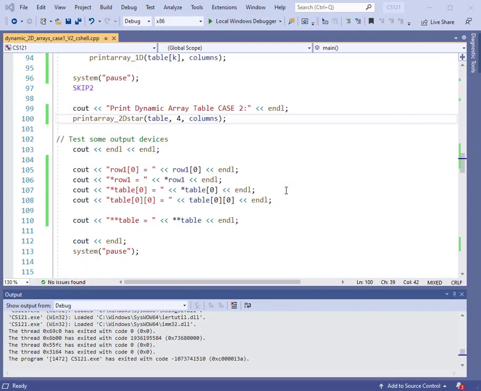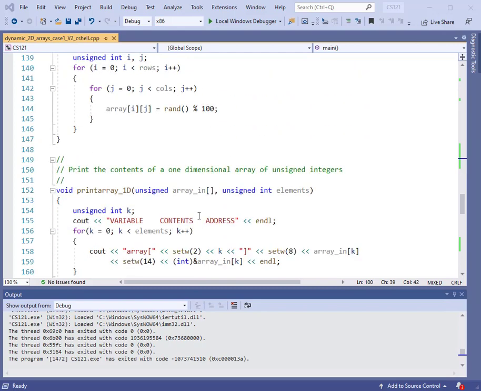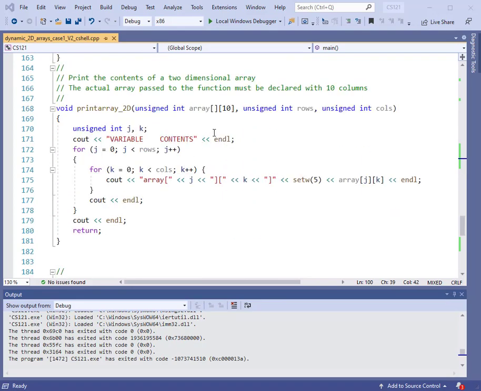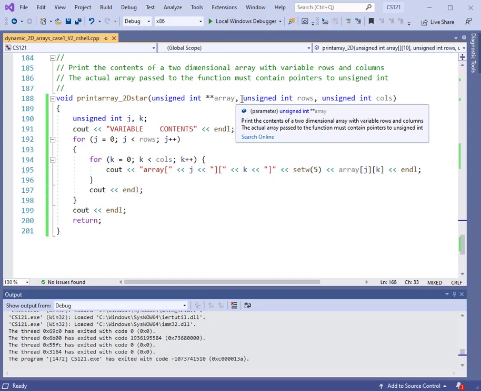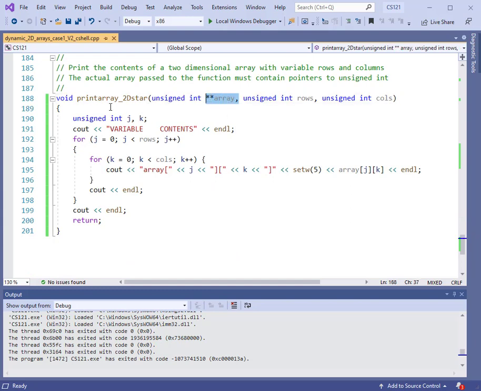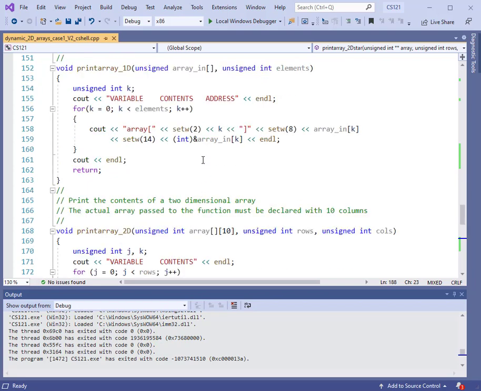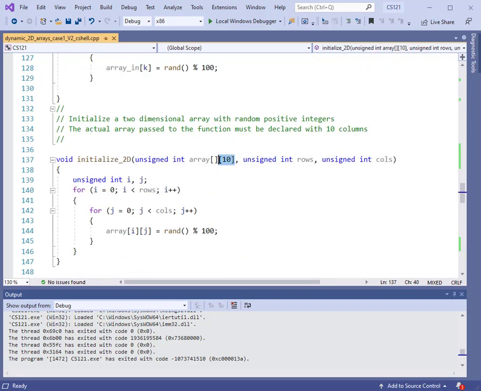And the big deal here is that it did not complain about having a different number of columns this time. So in the old way, I had to stick with a 10-column element over here, or whatever I put there, that was the only sized array I could send in. But now, with this new technique, where I'm using a dynamic array, then I can call print array 2D star with any size array that I want to. So this is how we get around the restriction of having to have the number of columns hard-coded in advance and it cannot change.